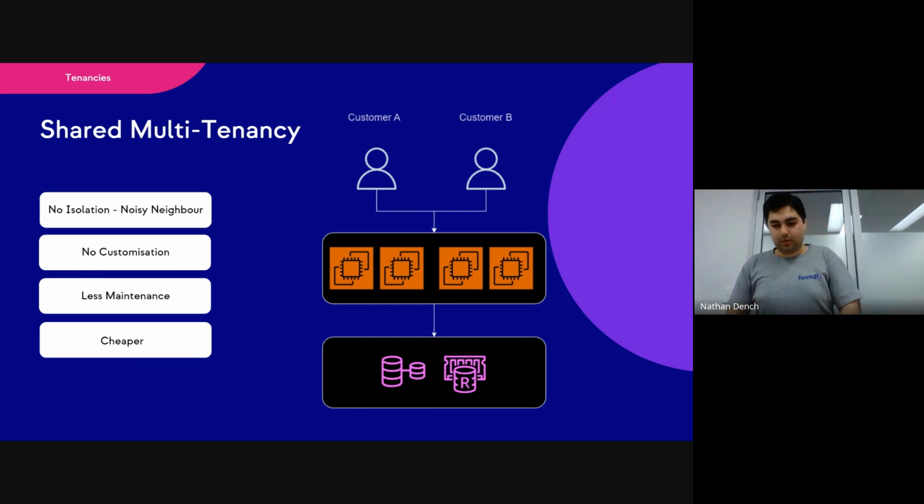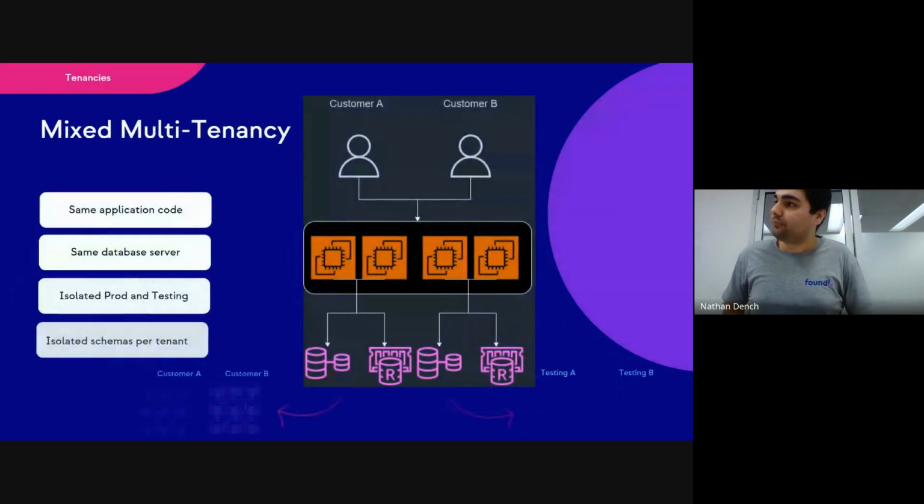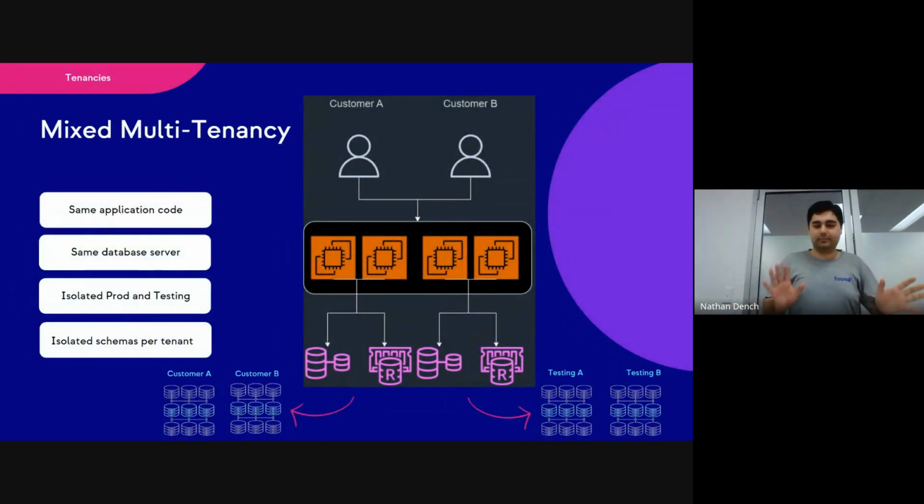And then what do we do? We kind of take a mixed approach. All the same application code, database servers the same, to a degree. So prod and testing, they're completely separate. Testing database, you could do whatever you like to it, if something goes wrong during the migration process, or if there's a sudden load. So if we're testing a feature where there are some really heavy queries, we're not going to impact any production customers because they're in a completely separate server.